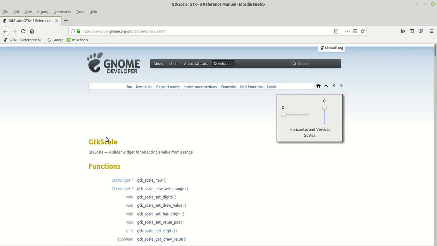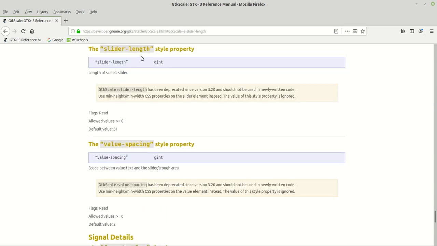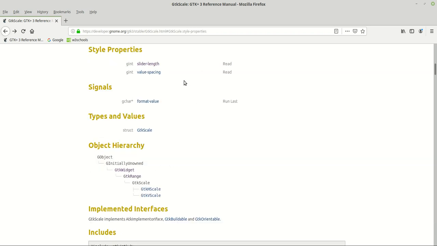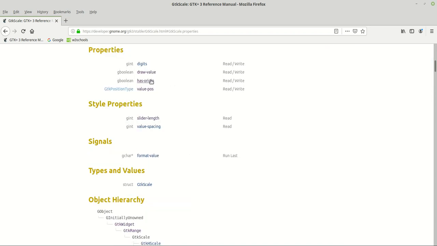Now we are here at our GtkScale, and up here, as we already know, we have our style properties and our properties. Of course, if you check the style properties, you will notice that both of them are deprecated and you should use CSS. We are going to see these things too, but what is important for you now is that you know that these things are not working. So that being said, let's go back to properties, and we have 4.